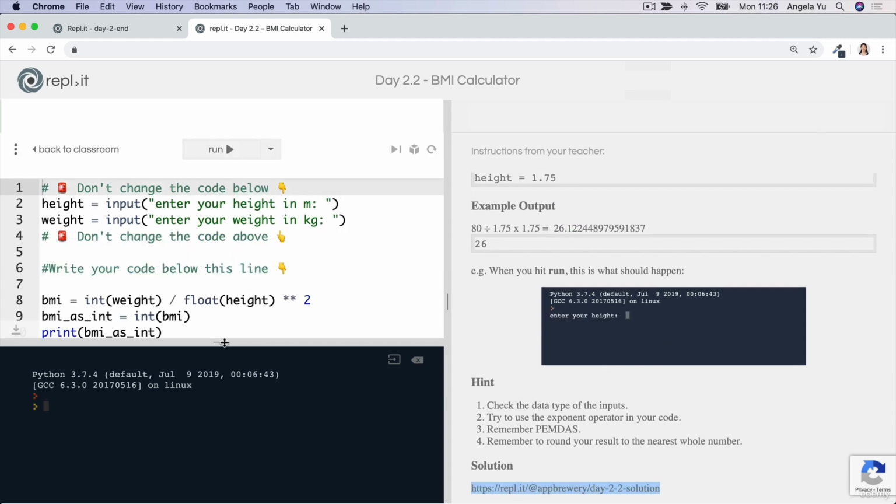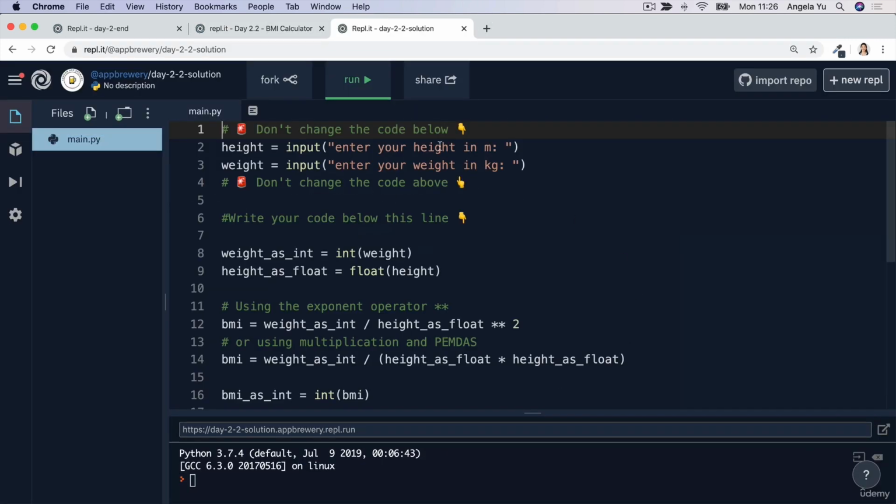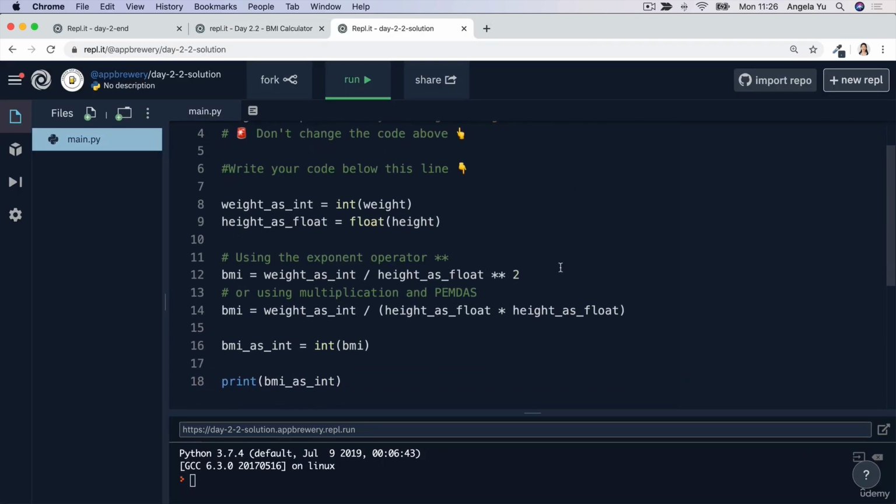If you want to have a play around with the solution code, then head over to this Replit over here, and you'll be able to see the solution code with a lot of comments explaining the code line by line and showing you some different ways of doing things. For example, instead of converting the weight and height on the line where we're actually doing the calculation, you could do it beforehand. Alternatively, instead of using the exponent operator, because something to the power of 2 is simply something multiplied by itself, right? Then in this case, you could also just do height as a float times height as a float. Have a play around with this code and make sure that you're comfortable with everything that's here.